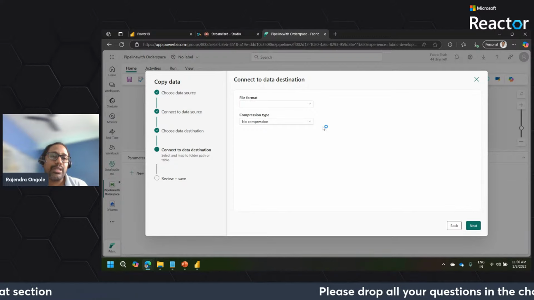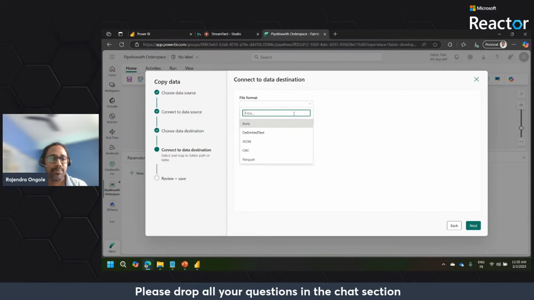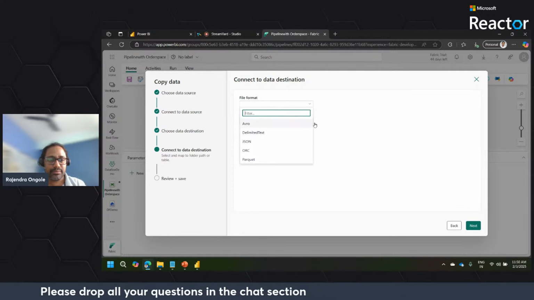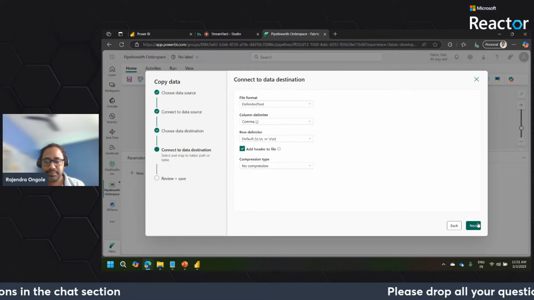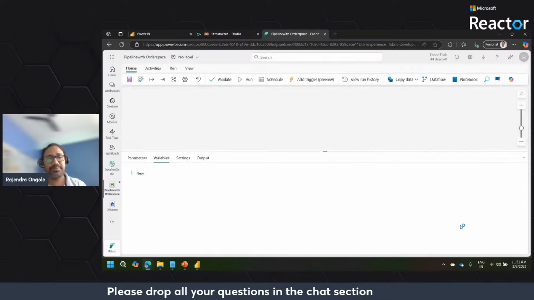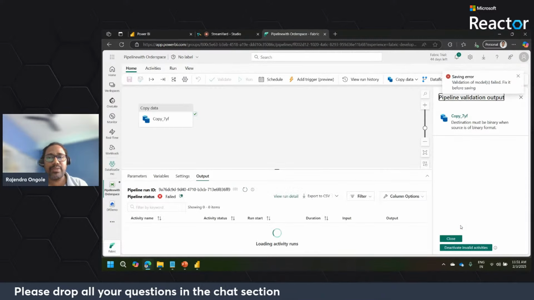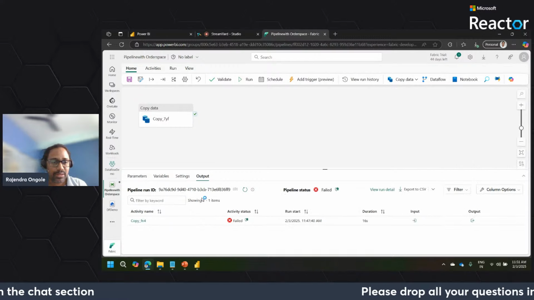Here, this is important. The data destination is in the binary format. Please choose the file format as binary or delimited text. Click on next. So this is the binary file format to transfer the data immediately. Save it. So if there is any error, it throws immediately. One second, I still got it.